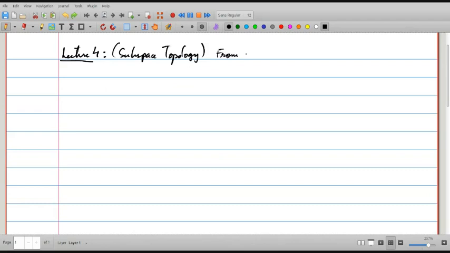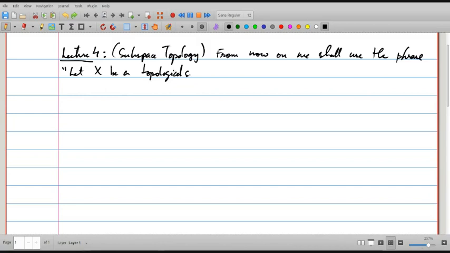So, from now on, we shall use the phrase a topological space to mean that X is a set with a topology tau on it.